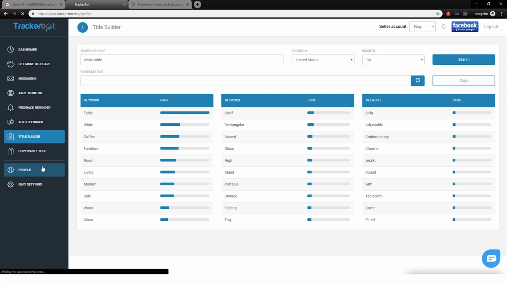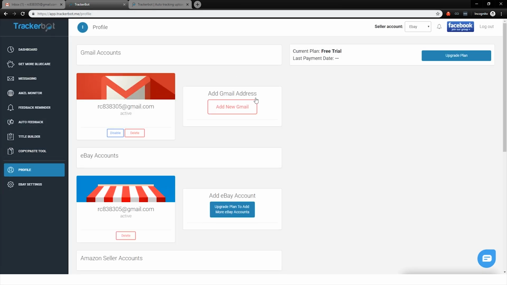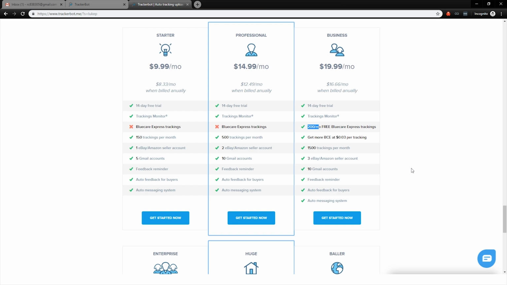And then profile. So this is where you get to some of the settings. Now there are limits based on your plan here. If you got the business package, you are limited to 10 Gmail accounts. You only really are going to need probably one, because we can do this all through one Amazon account.